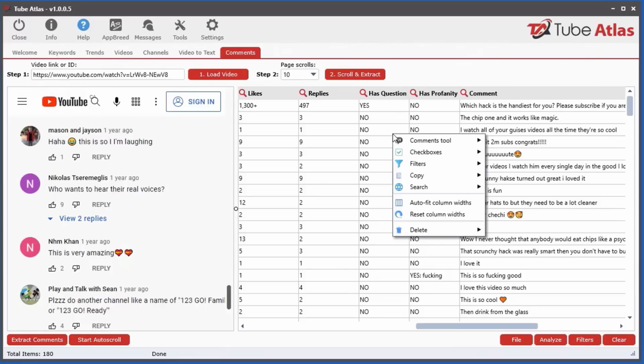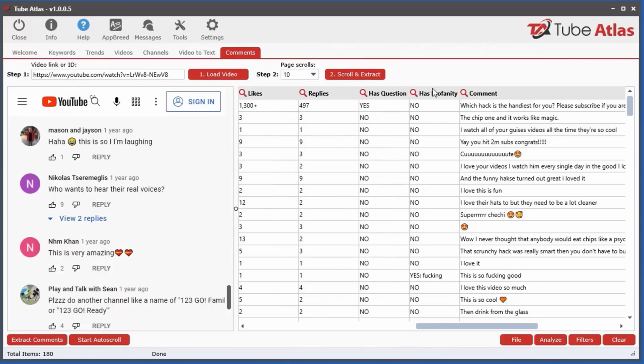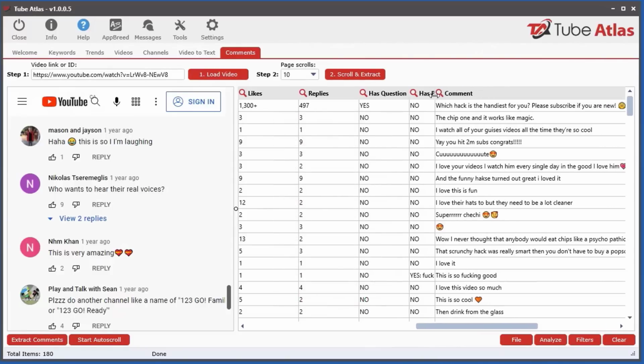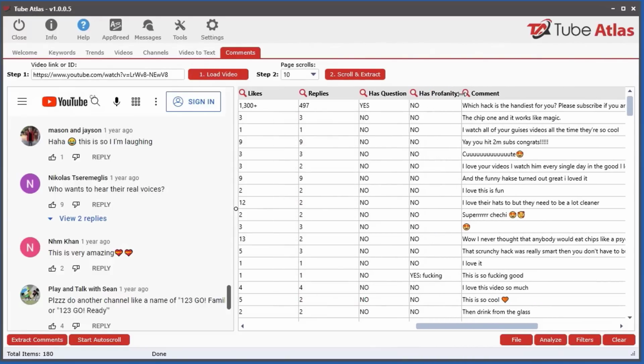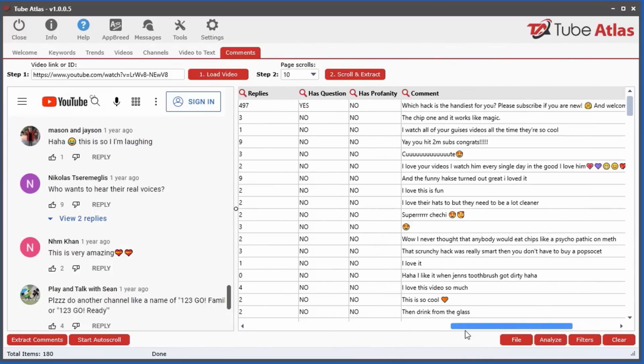You can right click and go to the comments tool, and you can go to the profanity list. In the profanity list, you can update the words if you'd like, and you can put it in there. If you don't like seeing this column, you can always just do that to hide it, right? But it is important to know the content, whether or not it has profanity for your marketing use.